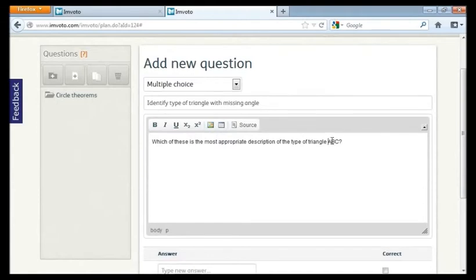But the first thing I want to draw your attention to is, if you are writing mathematical questions, you can tell Imvoto that something should be typeset mathematically by surrounding the part of the maths that you want to be typeset properly with this backtick character. It's the kind of sloping apostrophe that you'll find up by the escape key.